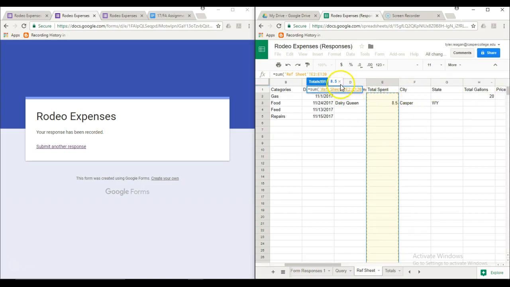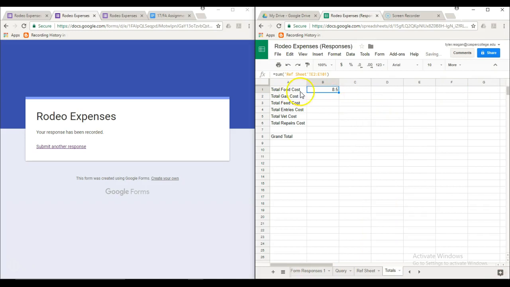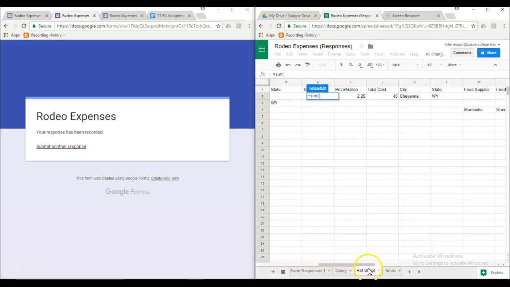And this doesn't necessarily have to be 120 on yours, it might only be 100 or 101. It just depends on how far you took that, dragging it down. And we see that that's going to be the total spent on the food. So now we can see that the total food cost is $8.50. We're going to do the same thing here, only that's going to be for the total gas cost. Again, we're going to say equals sum. We're going to reference this sheet. We're going to find the total cost of the gas.